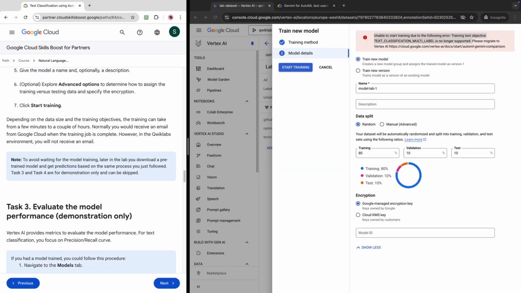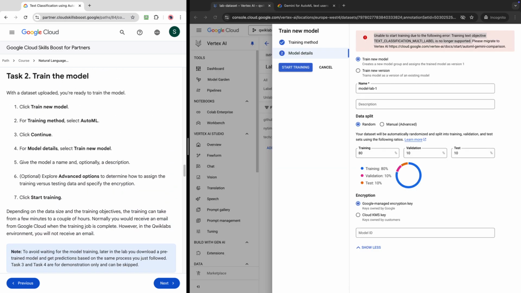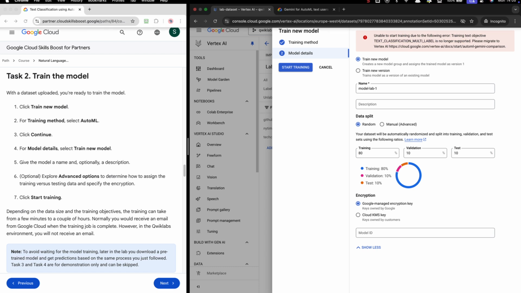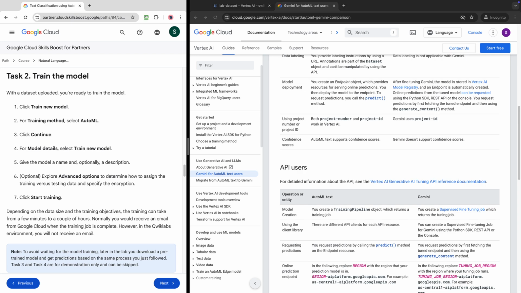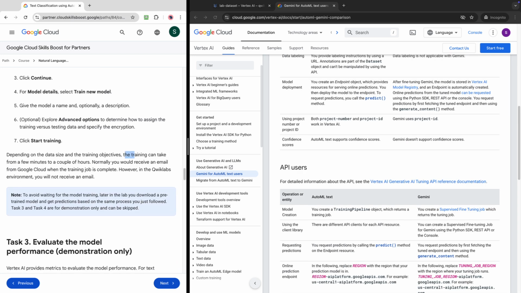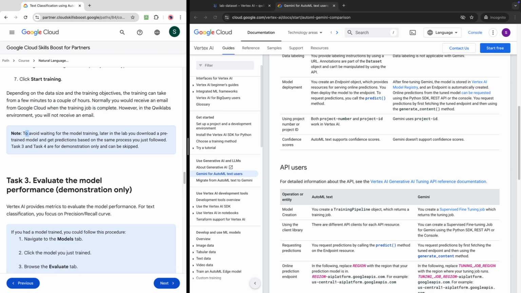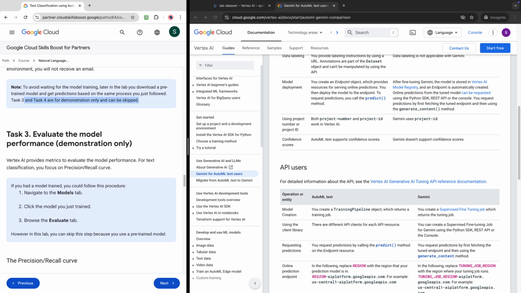Basically, this is how we train the model, but due to some issue or some restrictions, we wanted everyone to move to model comparison. Anyway, what we are saying is, depending on the data size, the training can take a few minutes to a couple of hours. Normally, we will receive a Google email, but in a Quicklab session, we will not receive an email. So to avoid waiting, later in the lab you download the pre-trained model and get predictions based on the same process you just followed. Task 3 and task 4 are demonstration only and can be skipped.